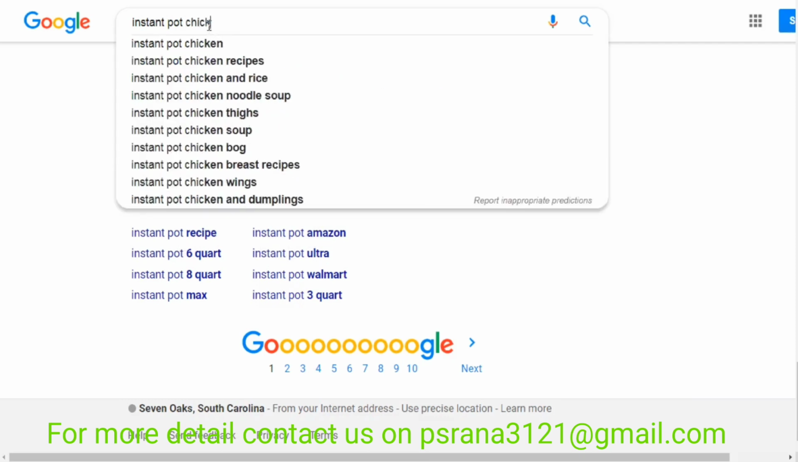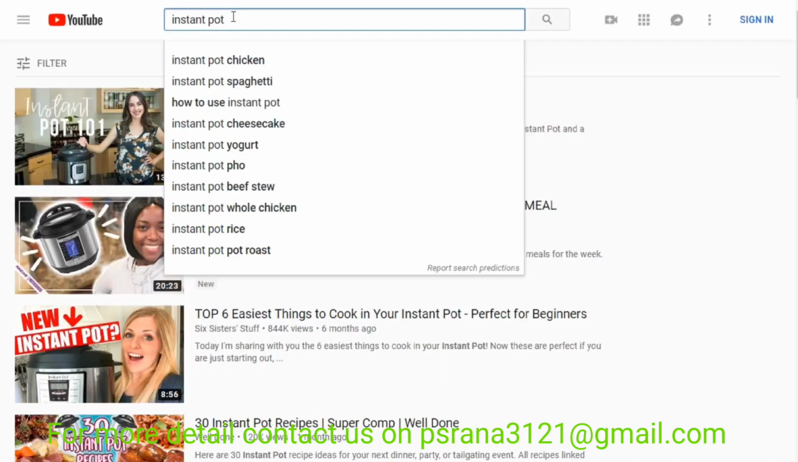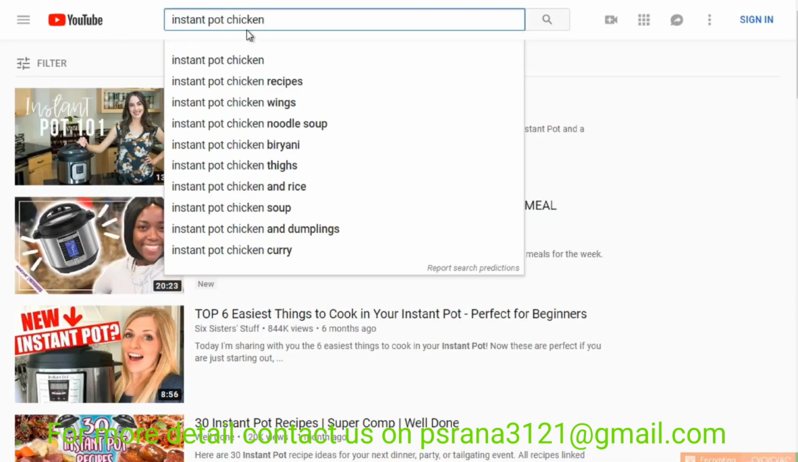Let's just type in Instant Pot chicken and see what else we get. If you notice, when we type Instant Pot chicken, it gives you a more detailed view of the other related keywords. For example, Instant Pot chicken recipes, chicken rice, chicken noodle soup, chicken thighs, chicken bog, chicken breast recipes, chicken wings, and chicken and dumplings. So let's go over here and see what we get. Instant Pot chicken recipe, wings, noodle, biryani, thighs. A lot of these are actually appearing that are the same.